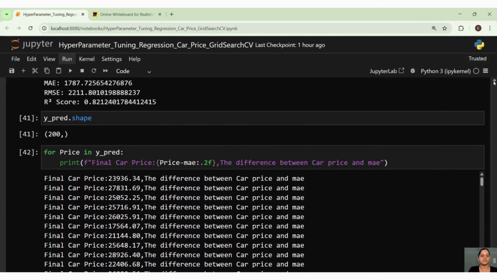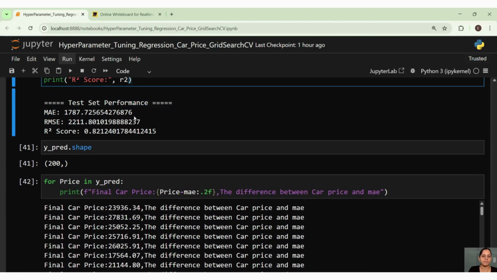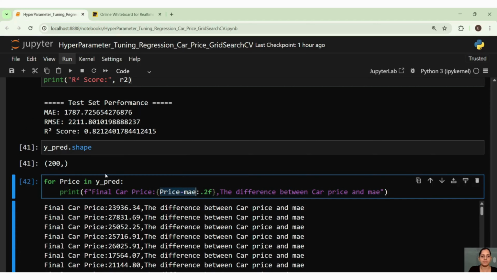the final one is going to be the difference. Whatever MA we got, that MA we are going to, you can see that price minus MA, that's going to be my final car price. So that is how we can tell customers, okay, this is going to be your final price. That's it, guys. So this is how we can predict our car price, final price.